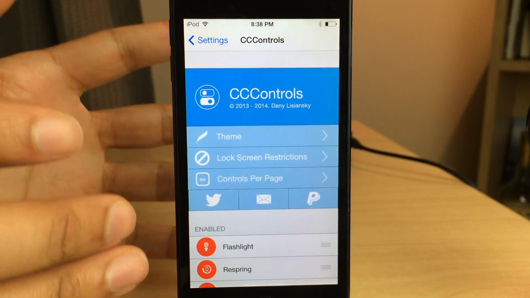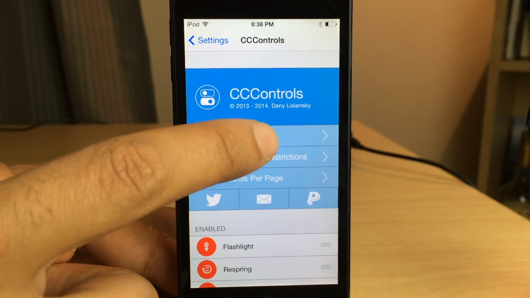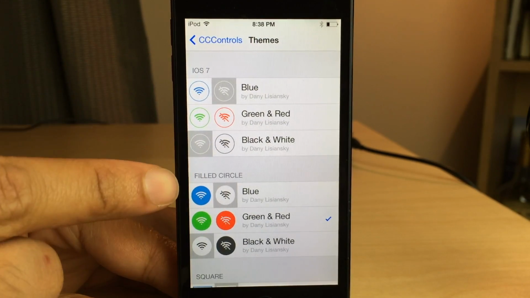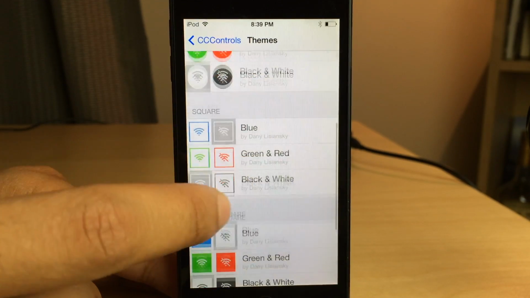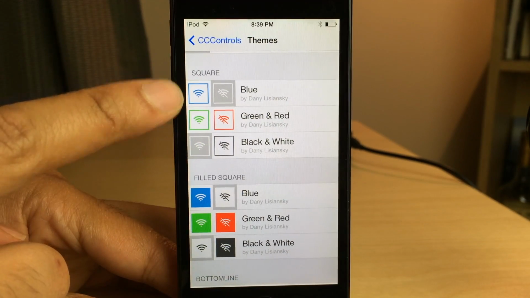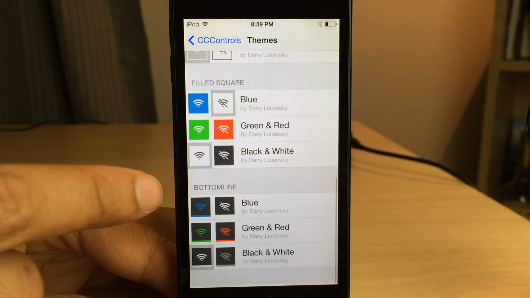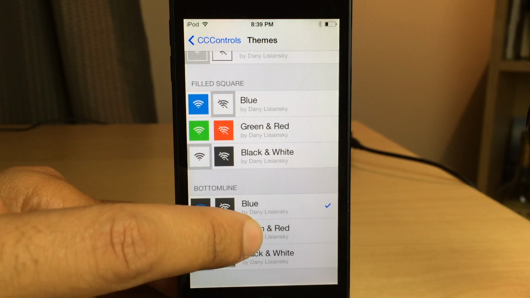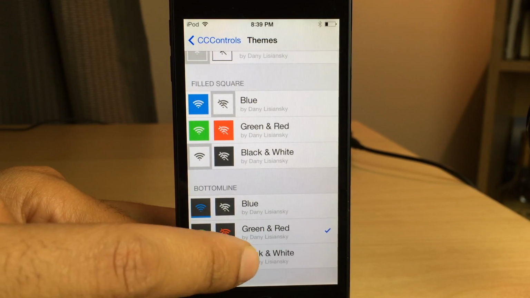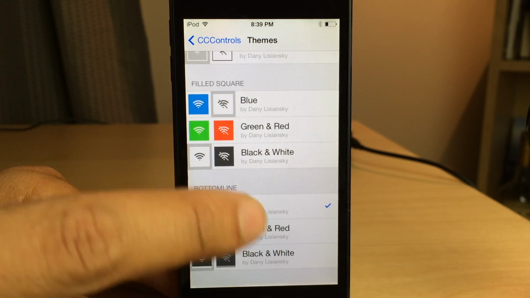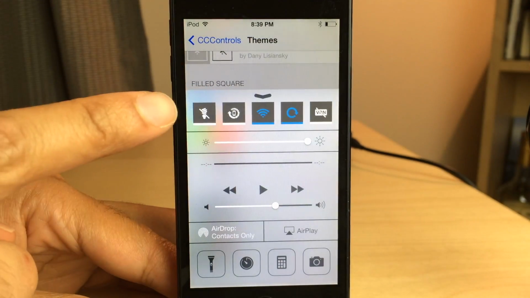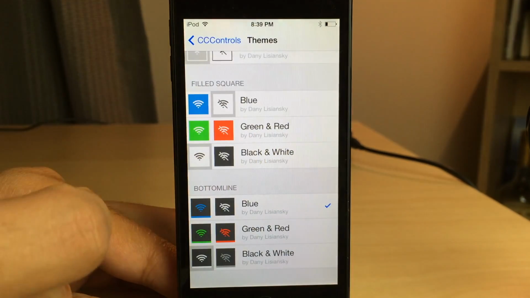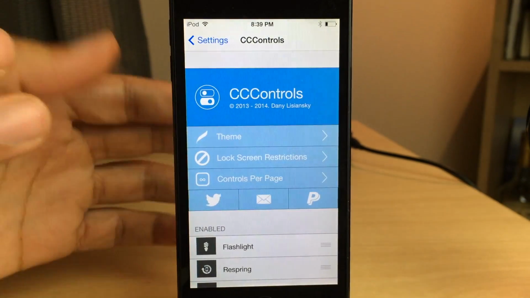It modifies the toggles in control center, and as you saw, there are various themes that you can add here. You have the iOS 7 theme, the filled circle theme, the square theme, the filled square theme, and last but not least, you have the bottom line theme. So quite a few different themes built in right off the bat. And of course, other themers can come along and create their own themes for CC controls. But there is the blue bottom line theme. I really like that. I think that's very sharp looking. So we'll stick with that for now.